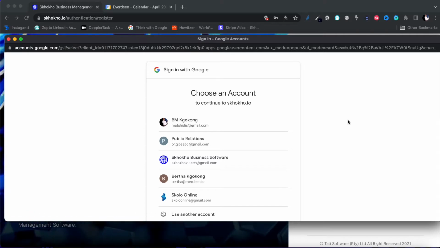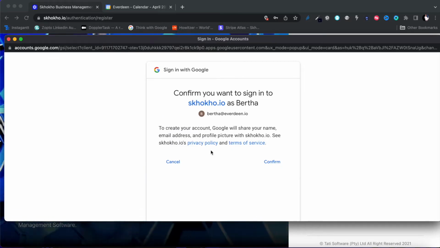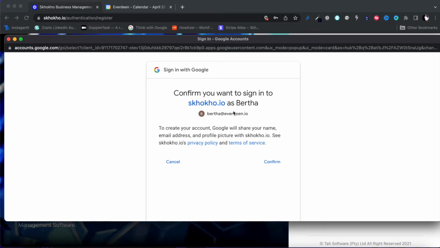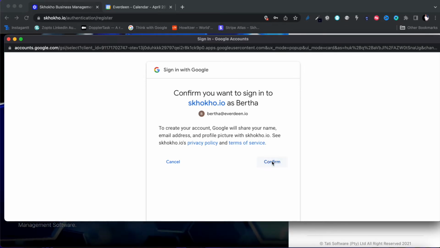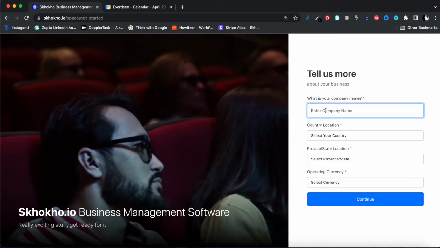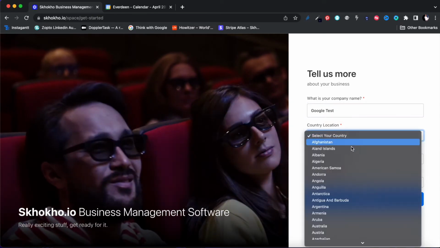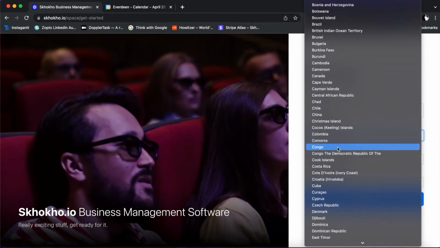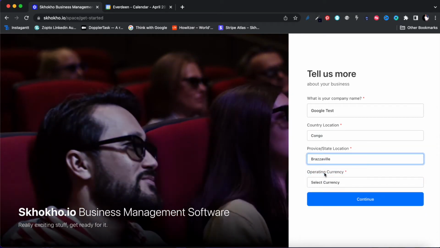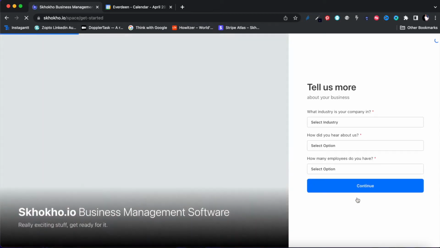So for this one, I will choose a different account today. I will log in with that one. And it's going to ask me to confirm if I want to sign into Skoko.io as Bertha. I'm happy with that. I will confirm, and then it will log me in. But I have to complete more information. So I'm just going to say over here, this is Google test. Country, I can basically pick any country and any province in that country, and currency USD. I'll just go with that.